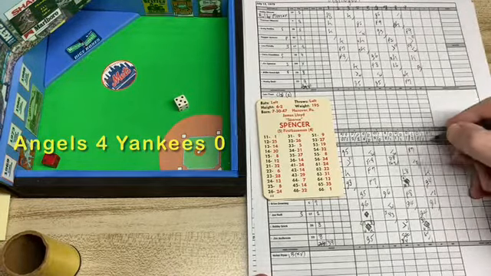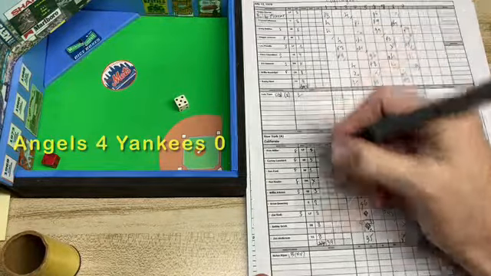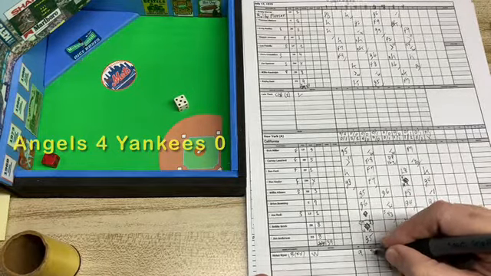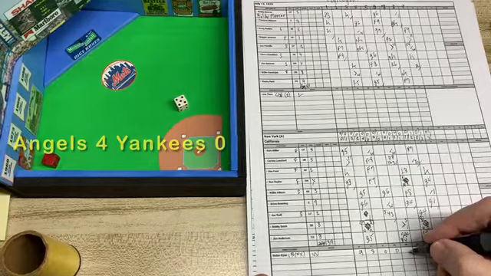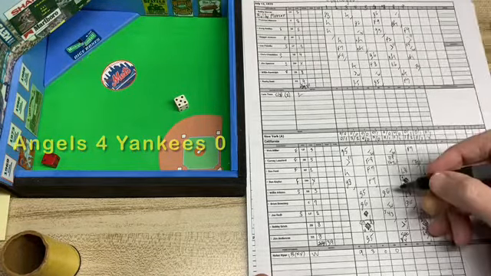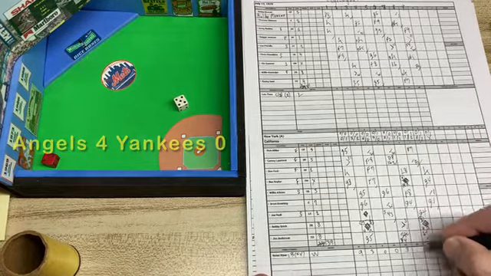Nolan Ryan with a masterpiece. The loss is going to go to Tiant. The win is going to go to Ryan. Ryan goes 9, gives up 3 hits, no runs, no earned runs. He walked 3, struck out 11.